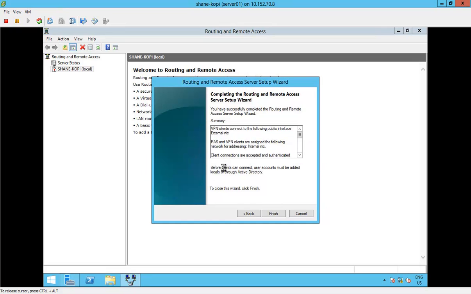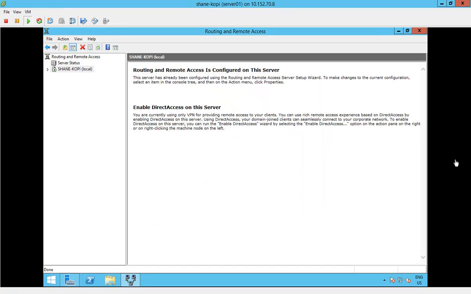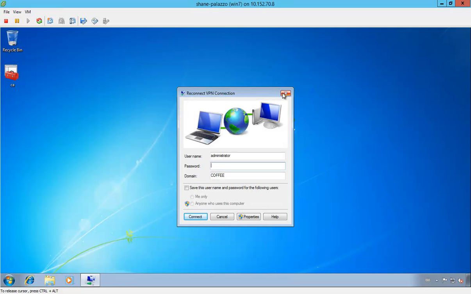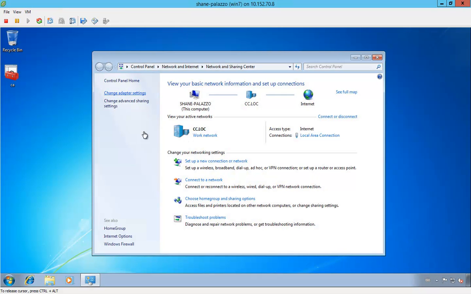You just wait for that to finish. Okay, so the remote access server is nearly set up. We can test a remote access connection from a client, but at this point there's one thing left to configure. So let's just go ahead and try it. So let's say we come back here and we need to create the connection for the VPN. Okay, so we'll have to create a connection for the VPN.